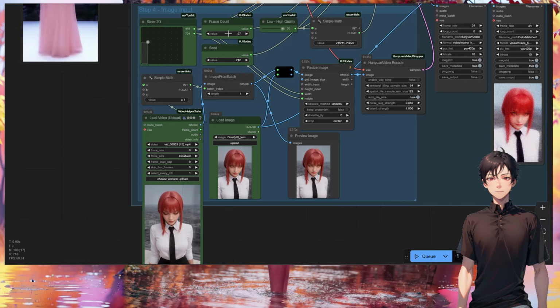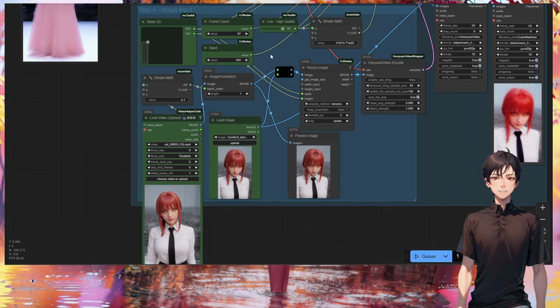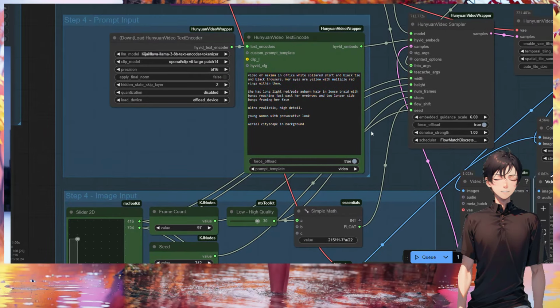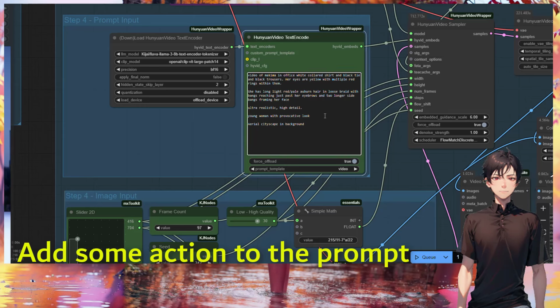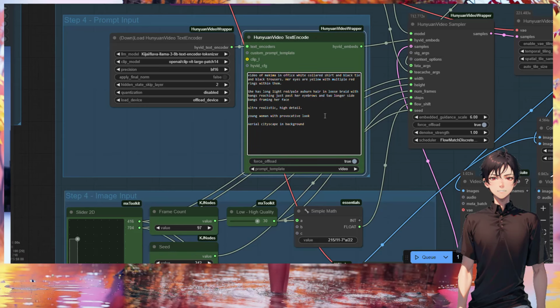The resolution was set already, so that's fine. Let's add some action, right? Now that we want the image to move, let's write something that is not only descriptive of the video, but an action that she does. So, smiles and winks. Let's run this.